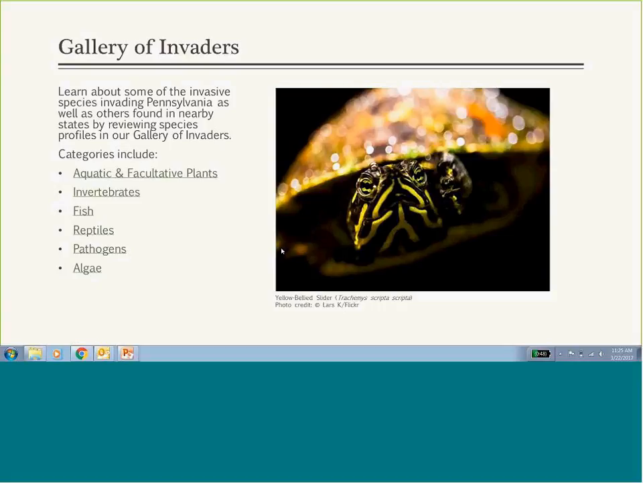So we have a few categories that list out those species, and that includes aquatic and terrestrial plants, invertebrates, vertebrates, fish, reptiles, pathogens, and algae. Again, this is a little bit separate from the species that we track, because you'll notice there's pathogens here as a category. But this is a way for you to become a little bit more familiar with some invasive species that are known to occur here in Pennsylvania.